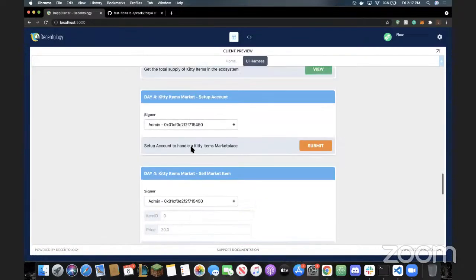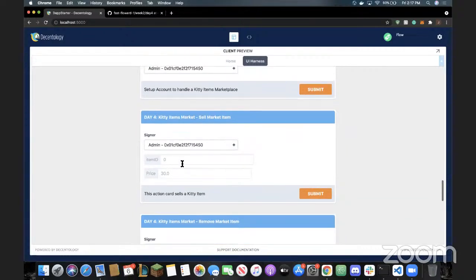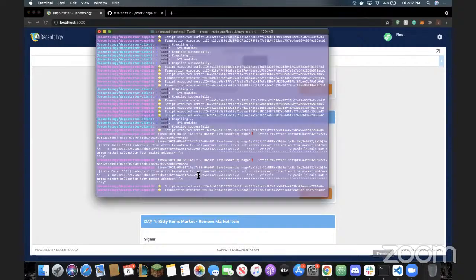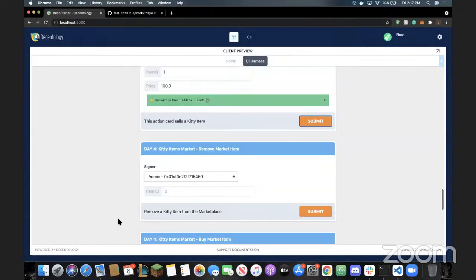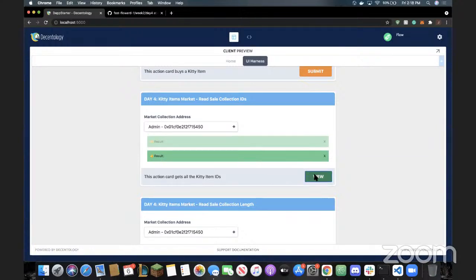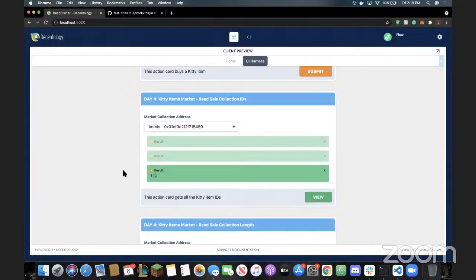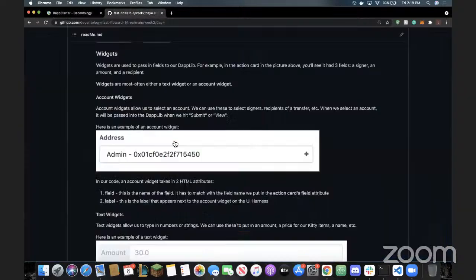Now, if we went up here and resold an item, the admin still has one. Let's just sell it for like 100 or something. Submit this. Transaction goes through. If we scroll down, you'll see that the admin is now selling kitty item with ID 1. So if you're able to do all of this, that concludes week 2 quest 6, where we were learning how to implement action cards.